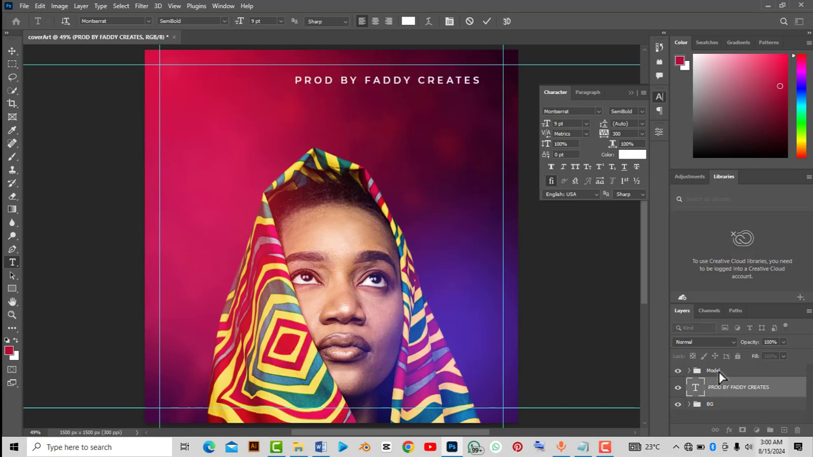I think this text needs to come on top of the model, so let me readjust it. Okay, this is what we call tracking. That's the space between letters. So I think the tracking is a bit much, so I'll just highlight this. I think I need to delete this second layer.